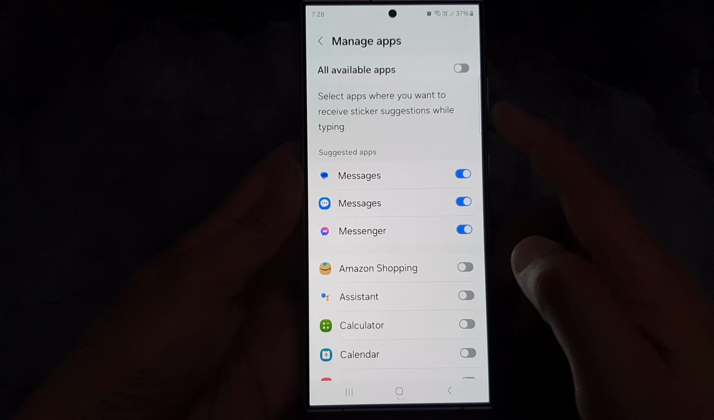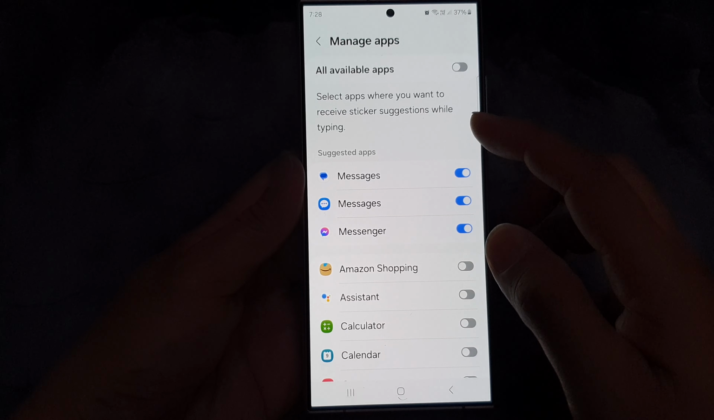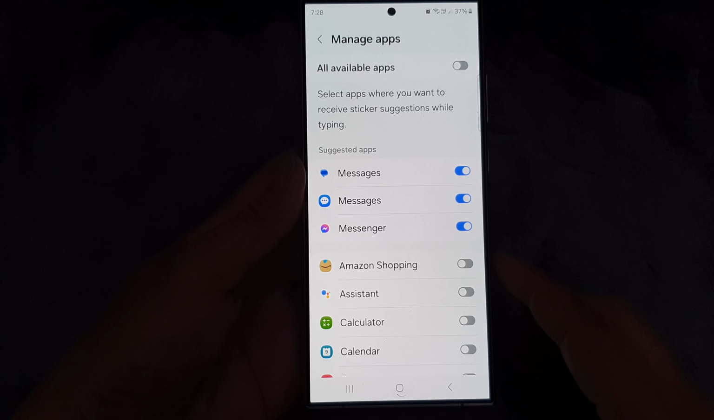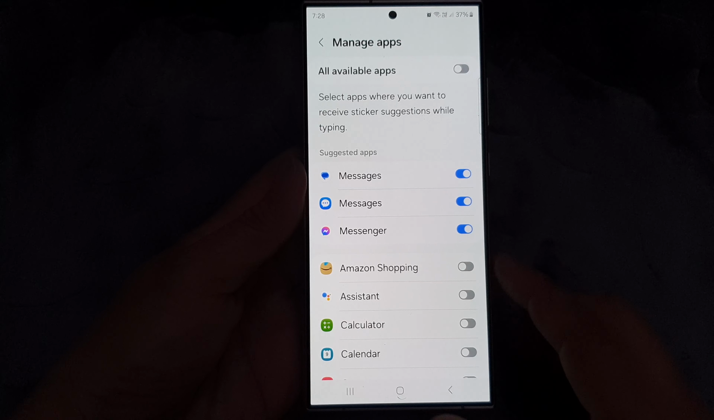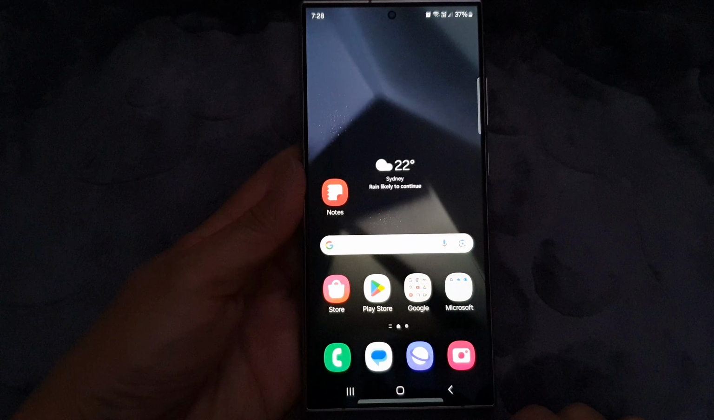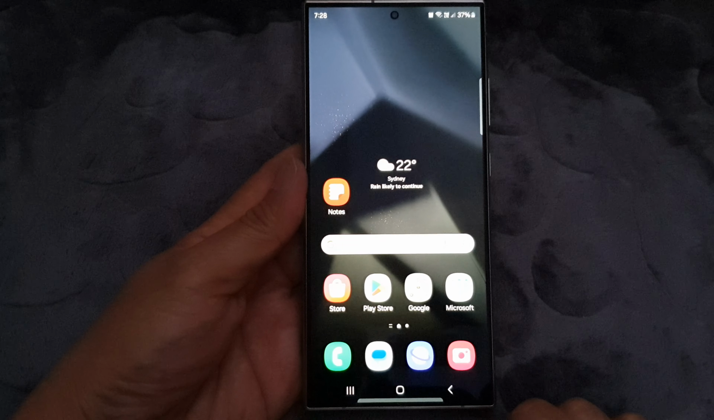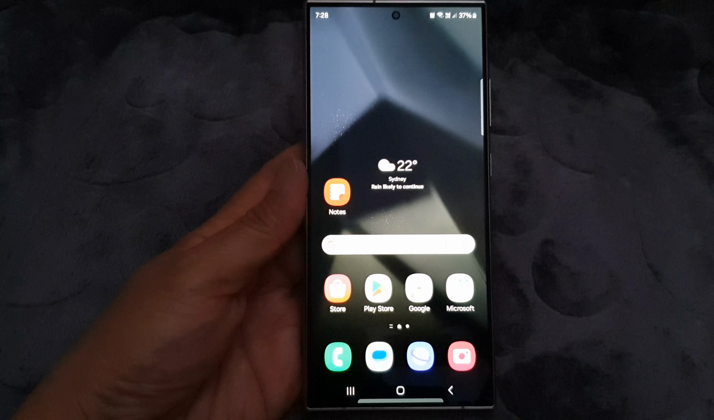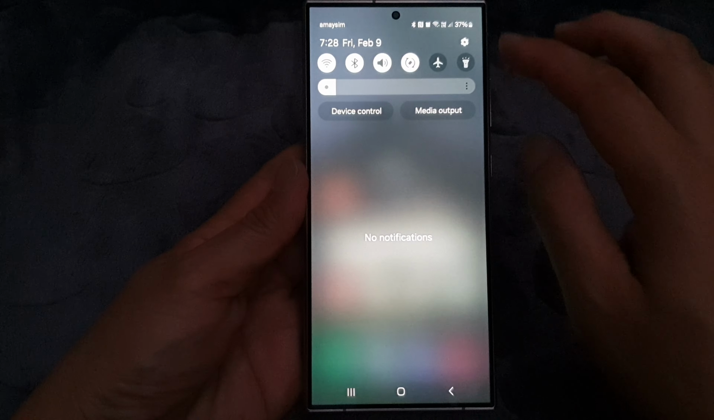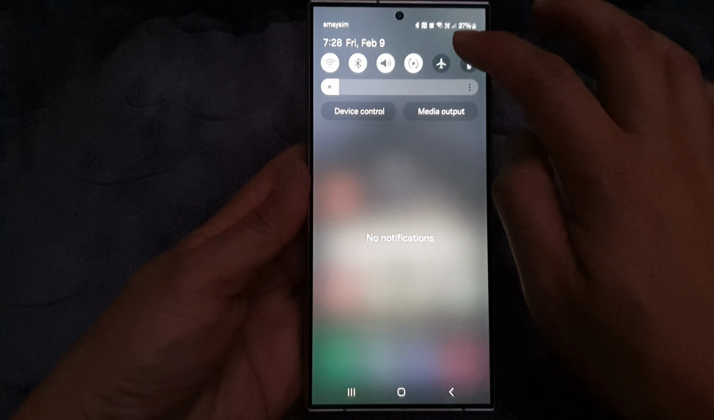How to select apps that can receive sticker suggestions while typing on the Samsung Galaxy S24 series. First, tap on the home button to return back to the home screen. Now from the home screen, swipe down at the top, then tap on the settings icon.